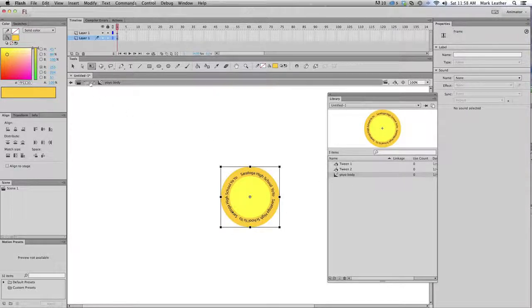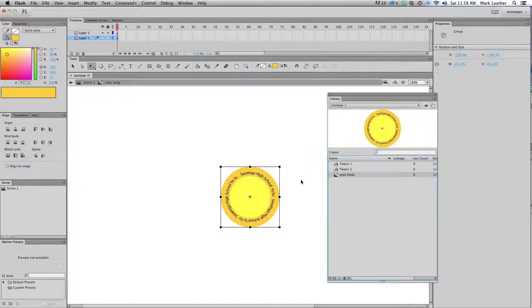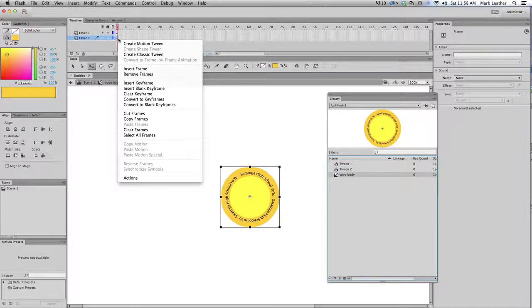the library. We're in scene 1, and we can add new scenes as we need to, and we'll talk about that in a little bit. But let's go into the yo-yo body right now. And what we want to do is add a tween so that I can rotate the body.